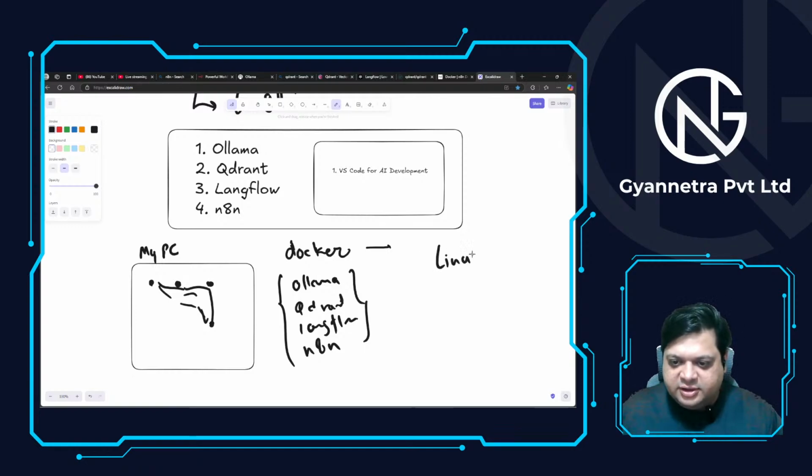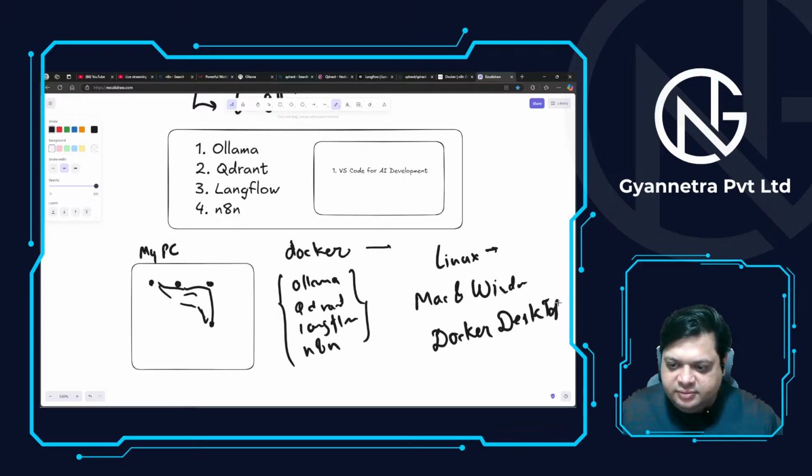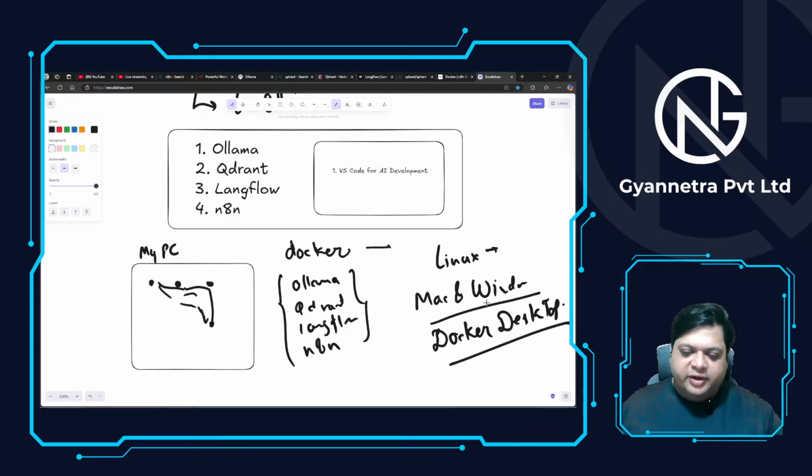If you are on Linux, then you can use your terminal to install Docker. That's easy, because if you are on Linux, you definitely know the developing environment, so you know how to install Docker. And for Mac and Windows, you need to install Docker Desktop. So for Mac and Windows, you actually need to install Docker Desktop.